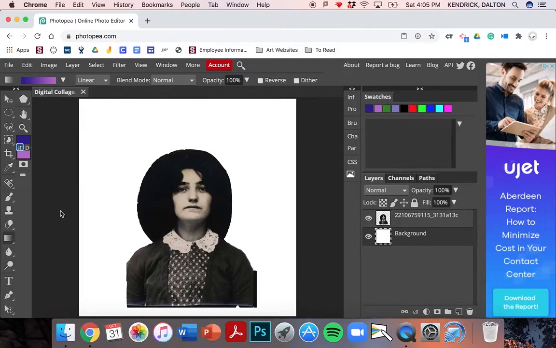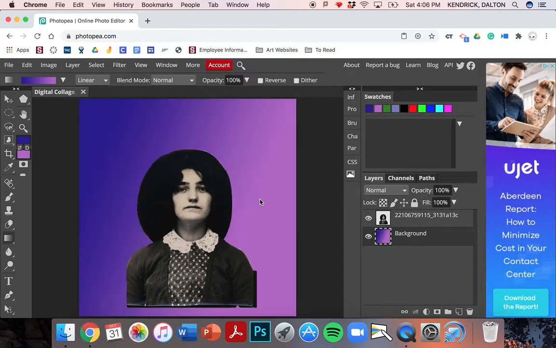For the gradient tool to work, you're going to make sure your background layer is selected, click on it, and you can draw which way you want the gradient to go. When you do that, that will allow the color to move.